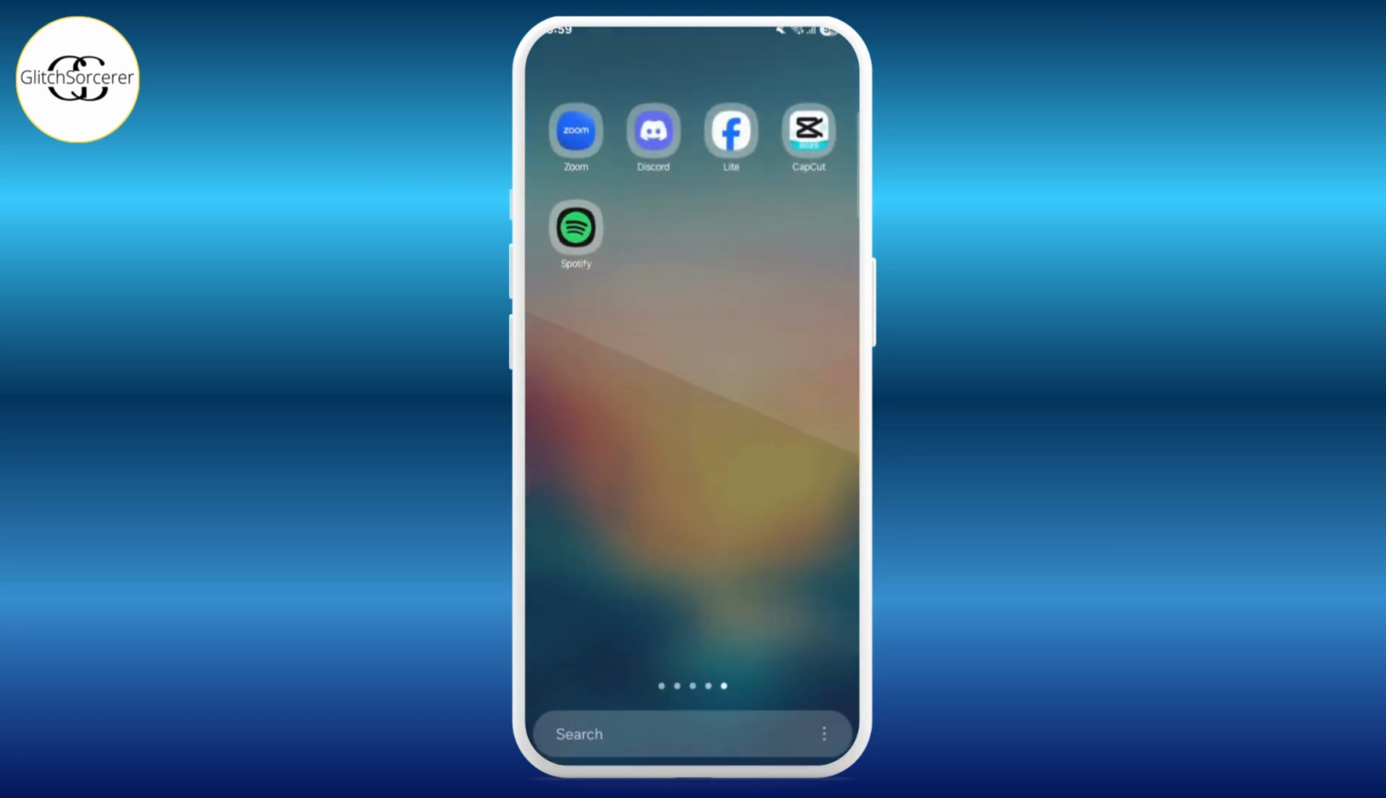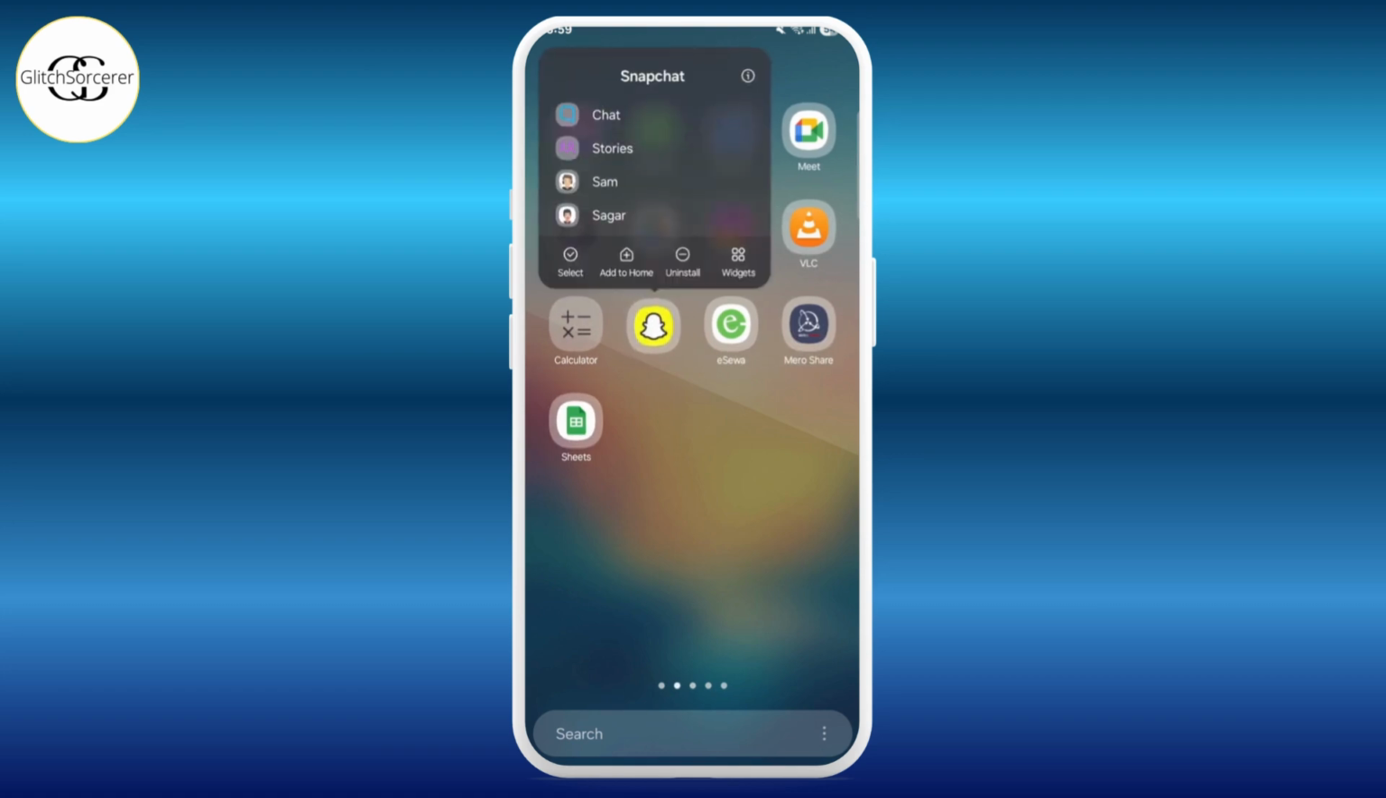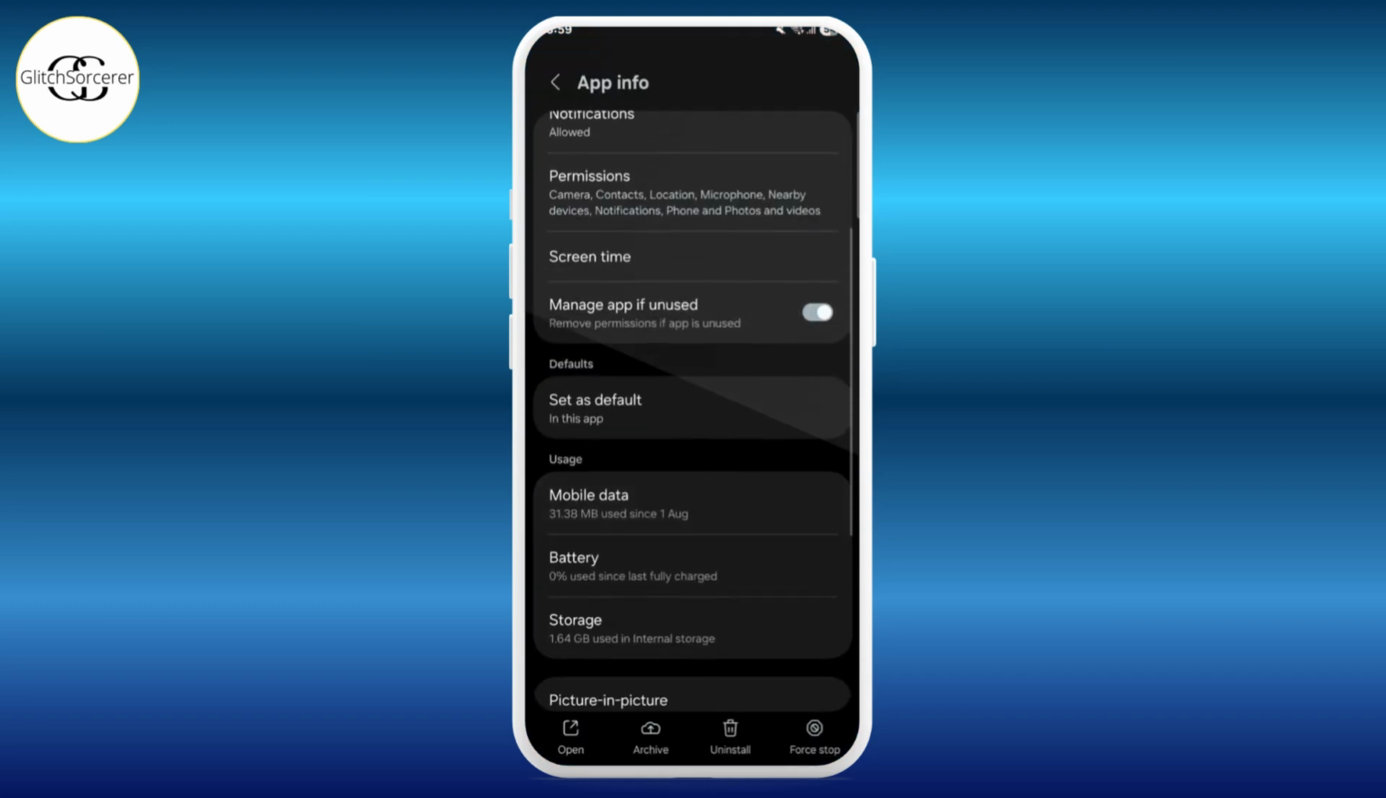Now navigate to the Snapchat app. After that, tap and hold on the app. A small menu like this will open. Click on the eye icon at the top right corner. This will open your app info.